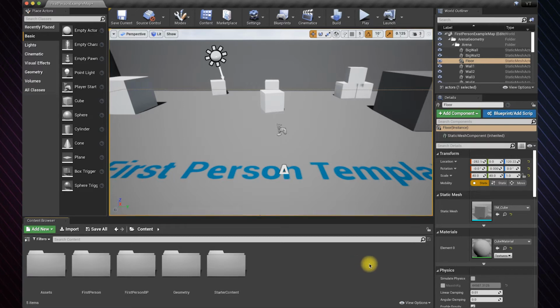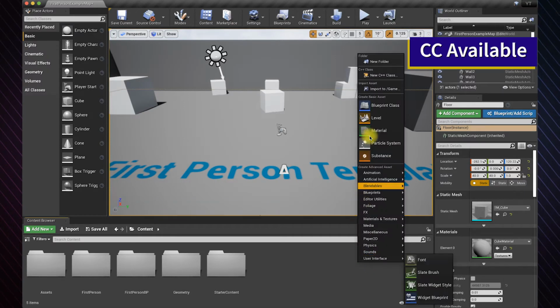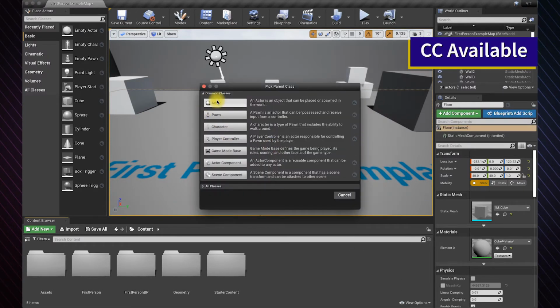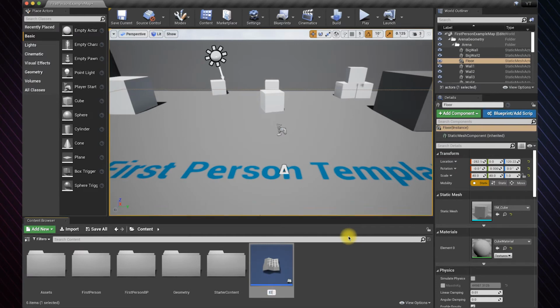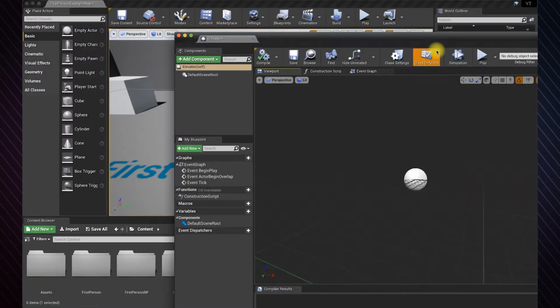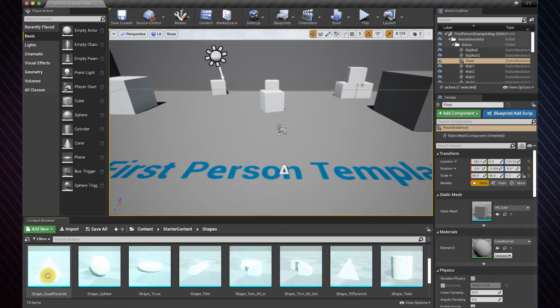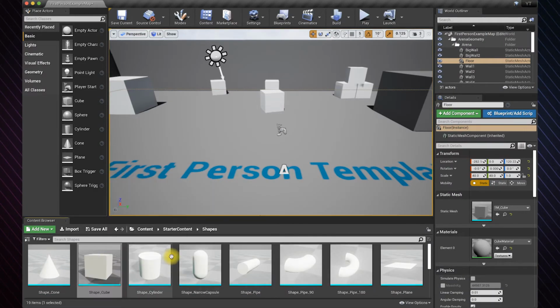Hello everyone, in this video I will show you the basics of building an elevator. So to start, we need an accurate blueprint. I will name it elevator. Double click to open the blueprint. Drag and drop your platform into the blueprint. I will use a cube for this example.